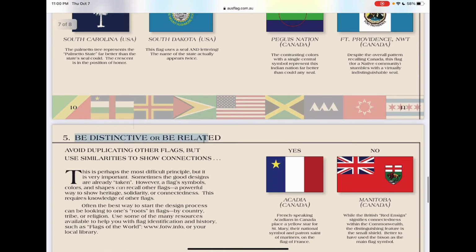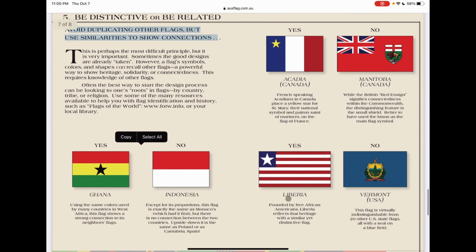Be distinctive or be related. So avoid duplicating other flags, but use similarities to show connections. So I like that as well, right? Liberia has a connection with the United States of America. So you can see that it's related by the design of the flag. But if you just straight up copy somebody's flag, right, that's not what we're looking for.